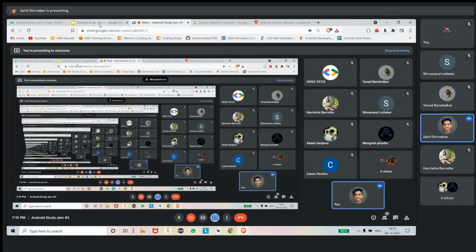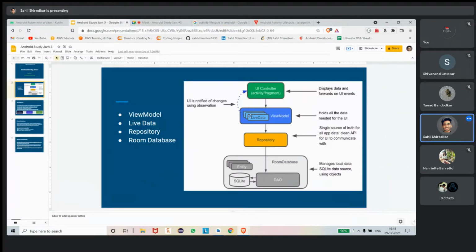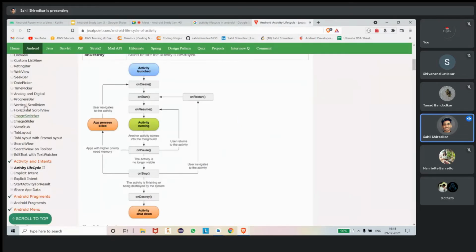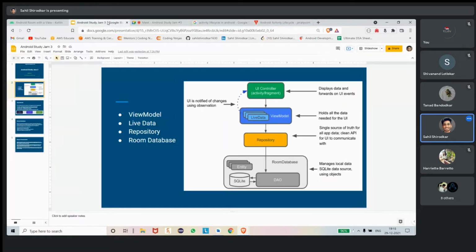Sorry for the disturbance. So whenever we are making changes with the UI, and let's say we change the orientation from vertical to horizontal, the UI data will get lost and we won't get the data again. That's why we store that data in the view model, so that every time our activity calls onDestroy and gets created again, we can get the last changed data from the view model and show it to the user.